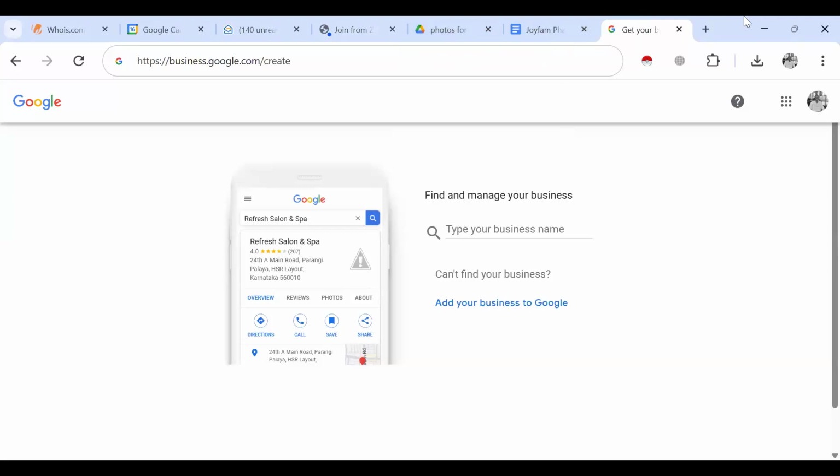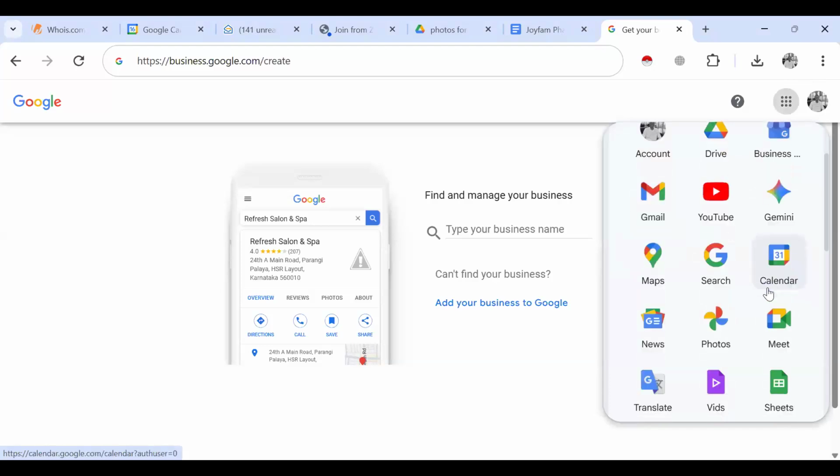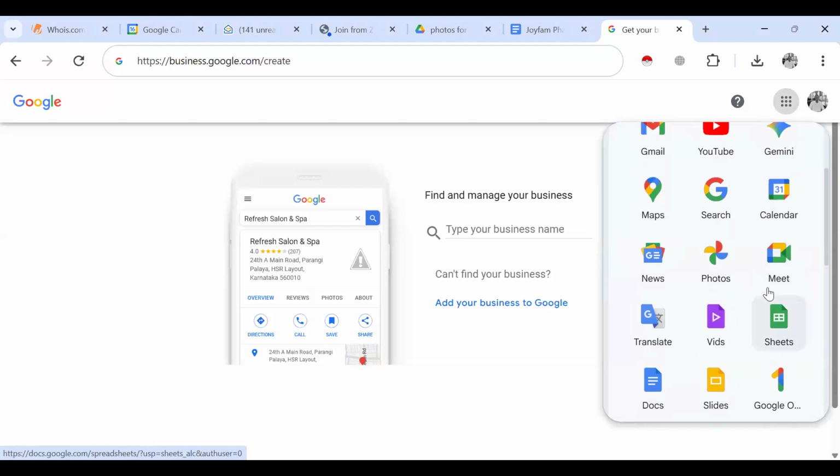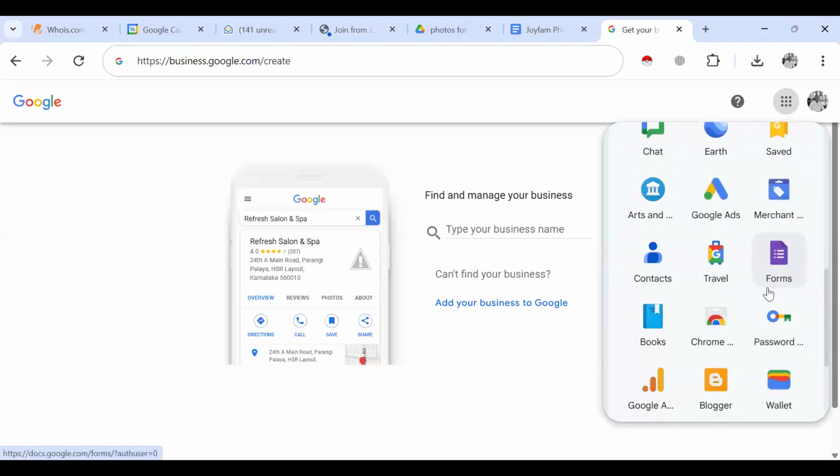If you're using Gmail, there are a number of icons that appear. When you open your Gmail and you minimize it, and there are some 3 dots, you'll be able to see a number of things. You'll see your account, Drive, Gmail. When you scroll down, you see Google Ads are there.